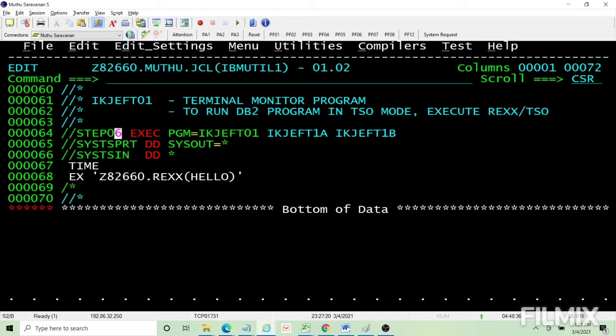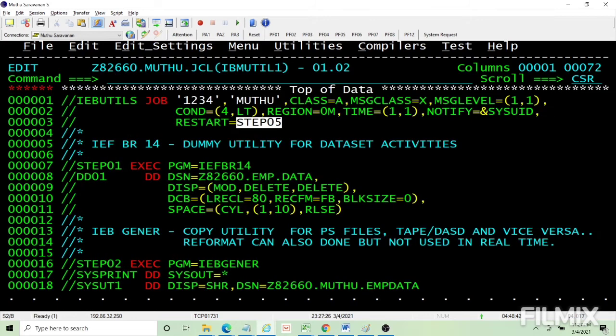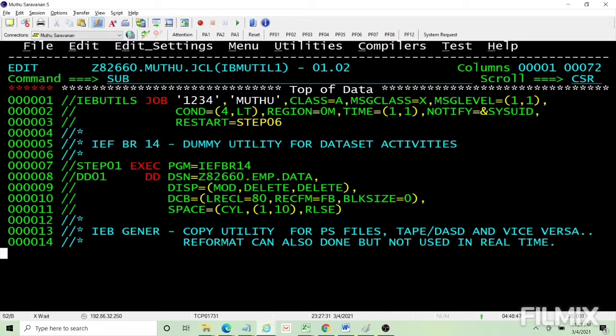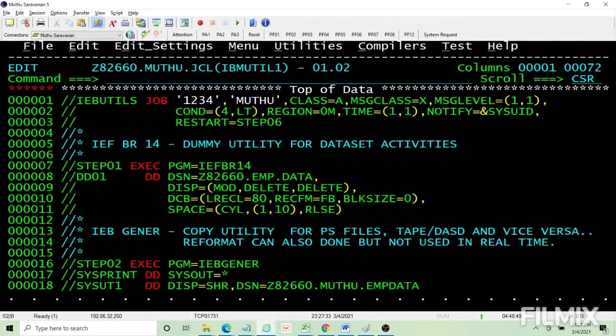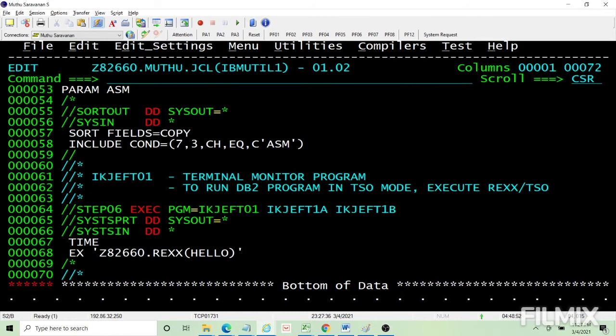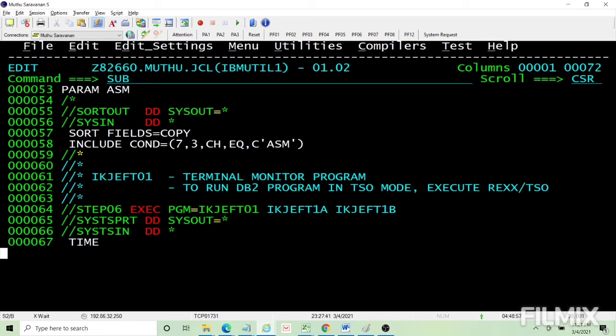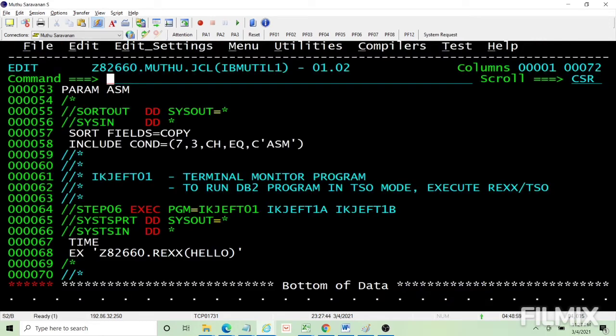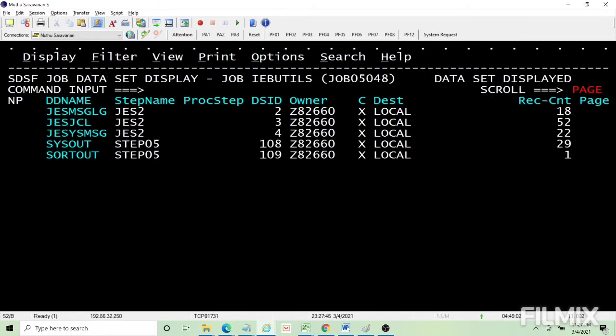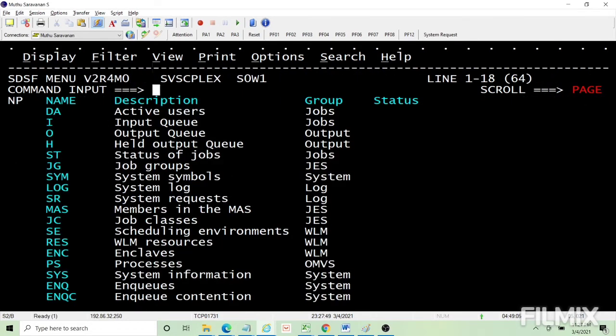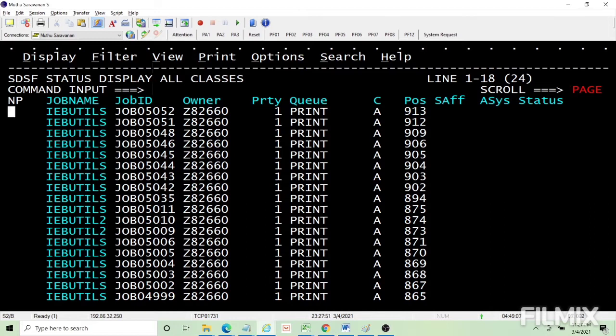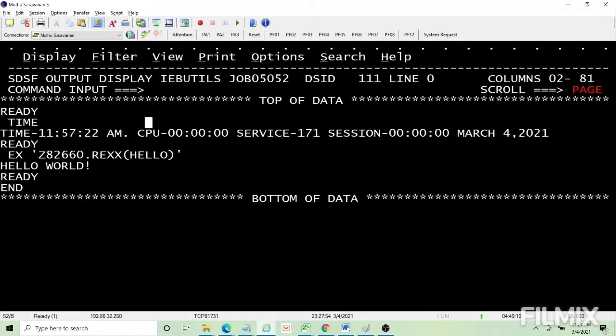I think we are done. I'll run it this once. Error, step 6. Why error? Because of the statement here. So, time, you got the time output. You got hello world. Okay.